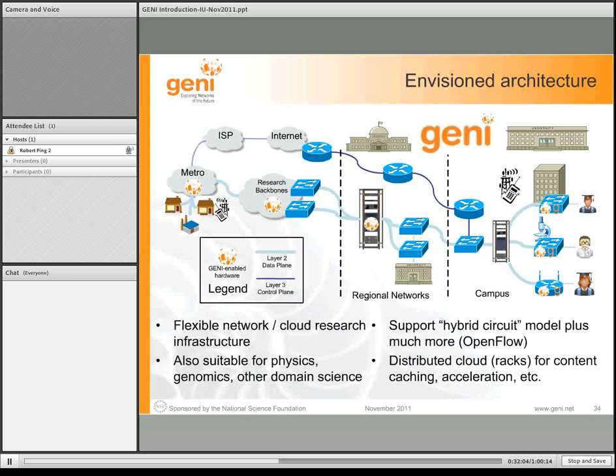And so we've been working towards deploying GENI in campuses. What's really exciting is in this pilot, the number of regional networks that have come forward wanting to enable GENI in the next pilot, closer to where the experimenters are.